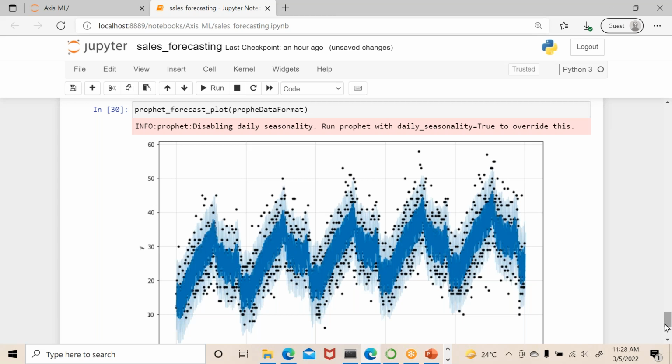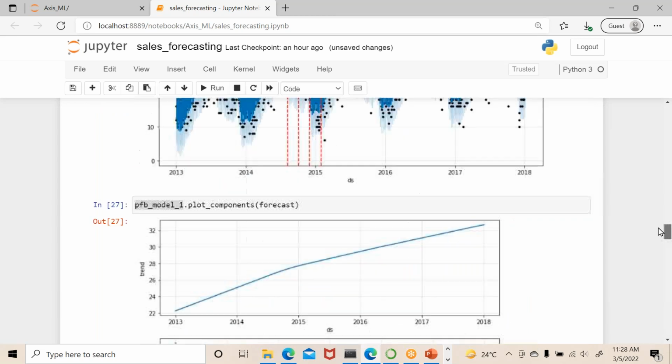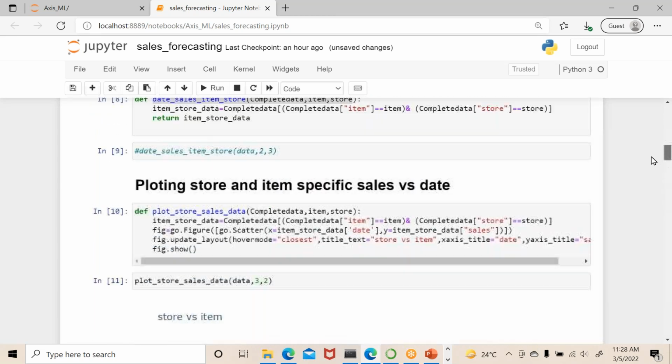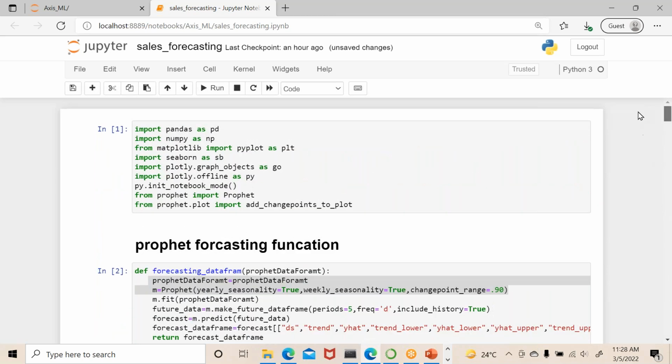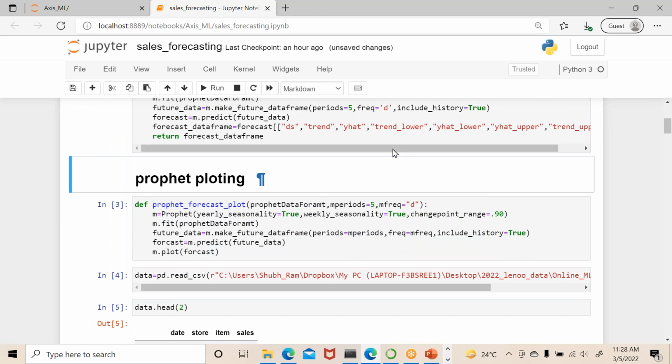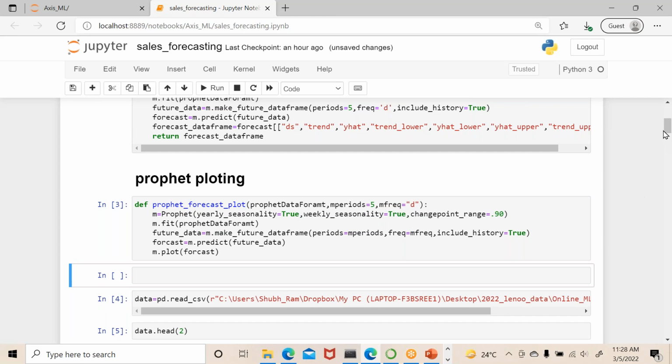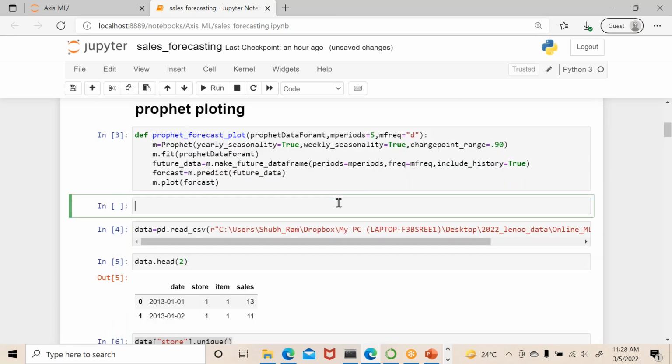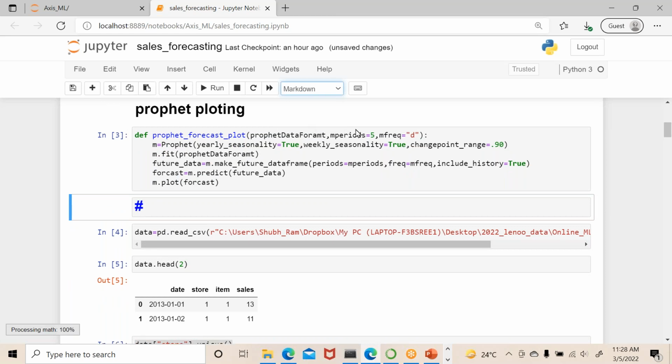Now let us move to the basic and most important part: how we can create the error, how we can find the error. So I'm also going to create one function that is going to give the error. I have the Prophet forecasting function and the Prophet plotting function. Then I'm going to add another function, which is basically called error. How we can find how much error the model is going to give.